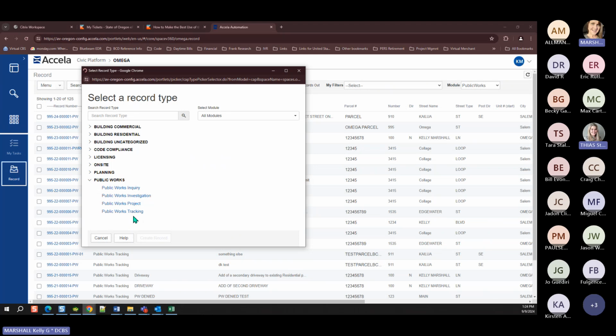You have 4 record types available to you. The tracking record is the permit application record type. The inquiry record is a bare bones information only record type for those things that aren't permit related or permit oriented that maybe you need to log and track, including customer inquiries, hence how it got its name.